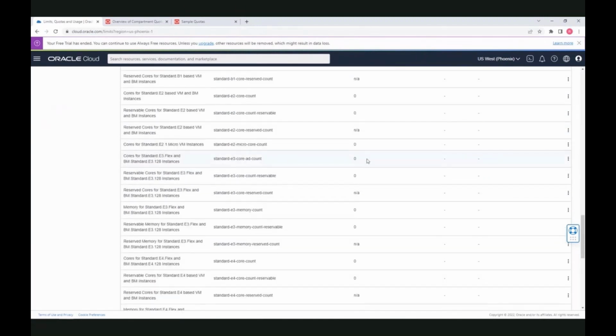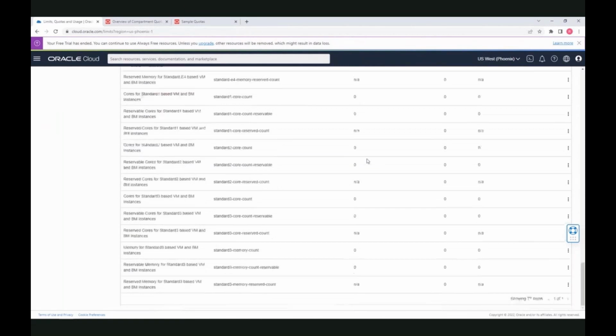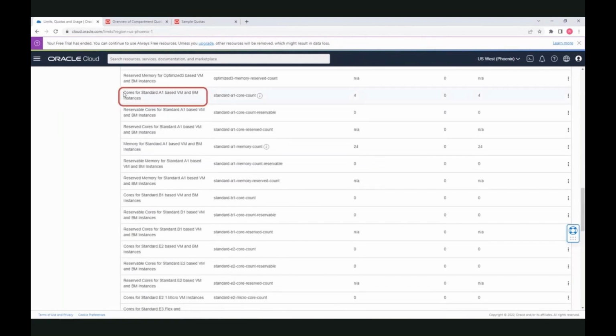So if I scroll further down, I can see here that for the cores for standard A1 based virtual machine instances, I have 4 cores which are available. And these are the cores because they have kind of a resource name: standard-a1-core-count, and this is 4 for me.